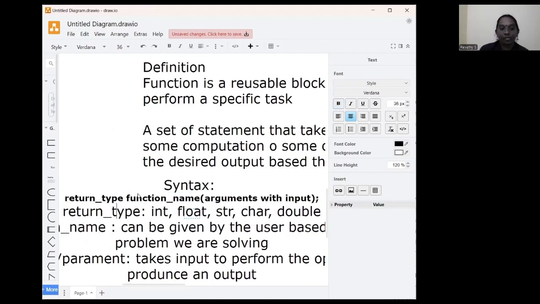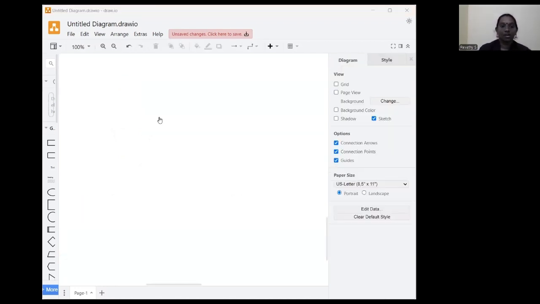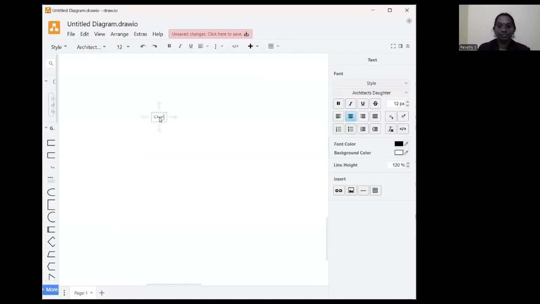Return type followed by the function name. This function name should also follow variable rules. What is a variable rule? It should start with a character. It should not start with digits or any special characters except the underscore. So the same rule is applicable for the function name also. Okay, so this is the syntax of function. Now we are going to see the characteristics of functions.